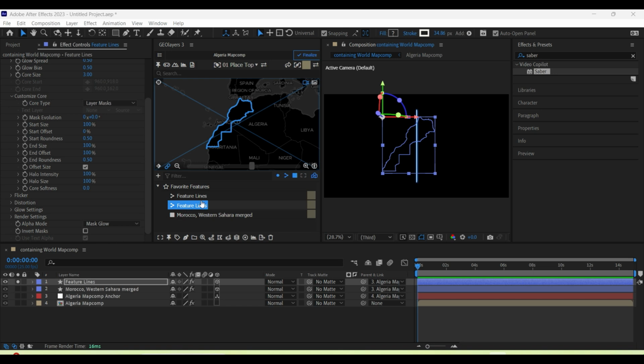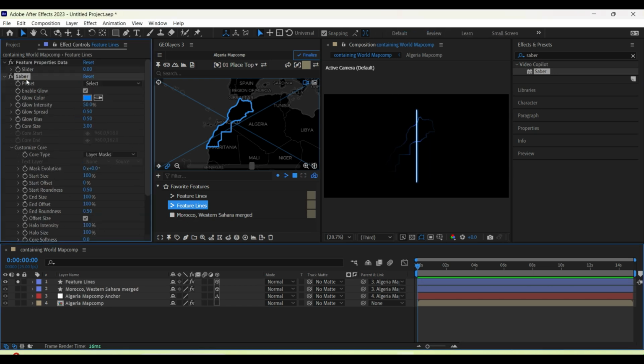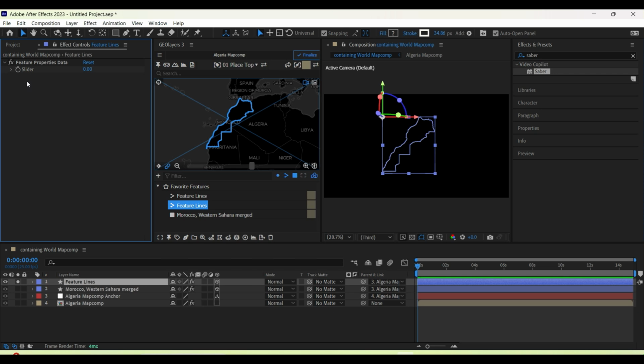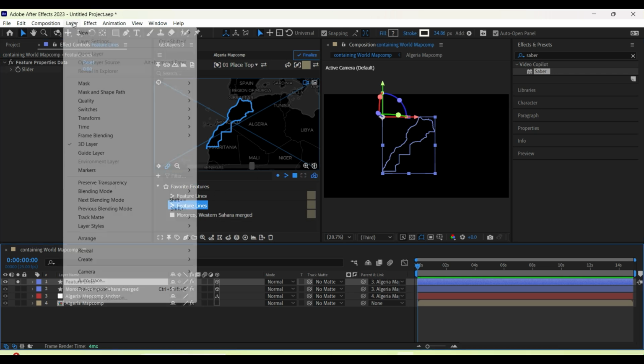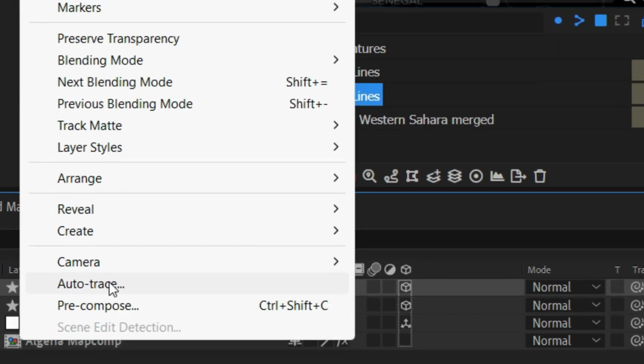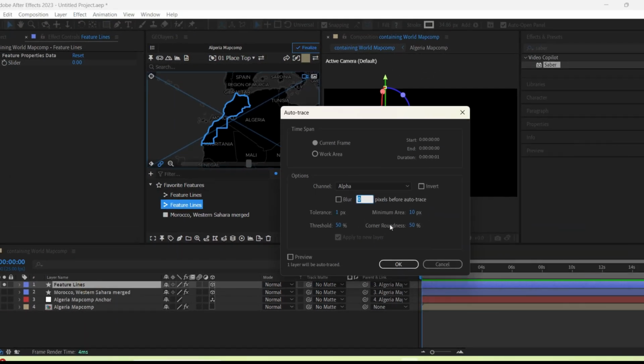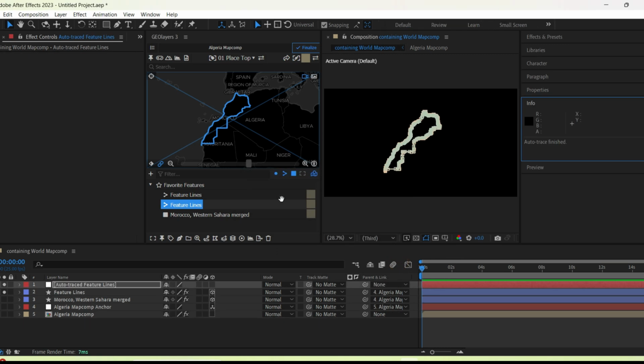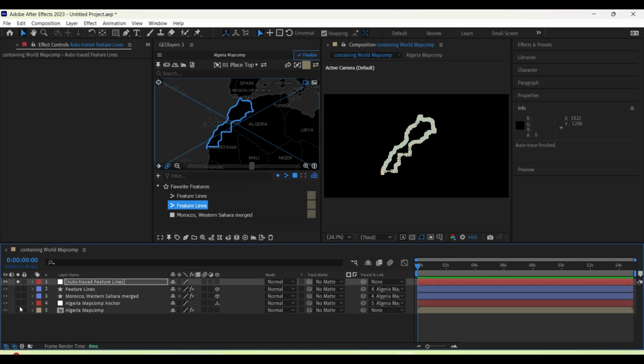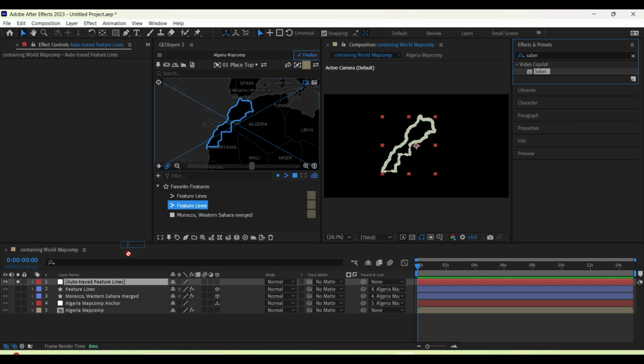First, we have to delete Saber effect. Select it and press the delete key on your keyboard. Now select our border, go up to layer, then go down and select Auto Trace. This window will pop up. We don't need to do anything. Just click OK. Now let's isolate it and apply Saber effect and see what happens. So far, nothing is supposed to happen.